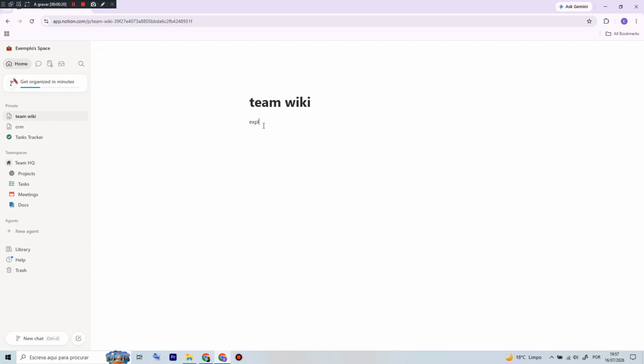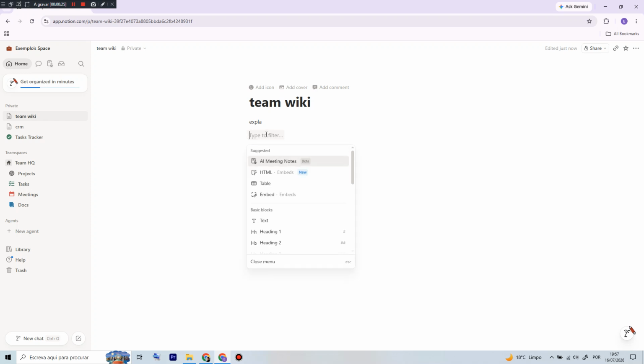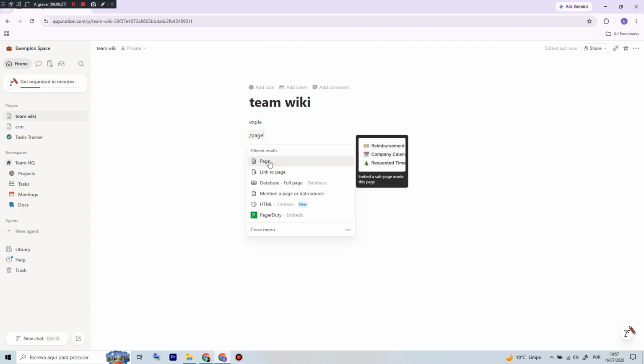Then create new pages for different topics by typing /page or clicking the plus new page option. You can create pages for guides, policies, meeting notes, projects, or any other information you want to organize.